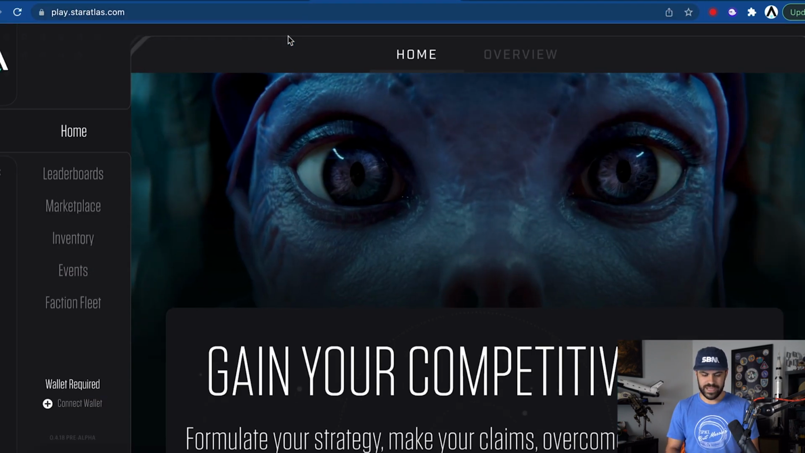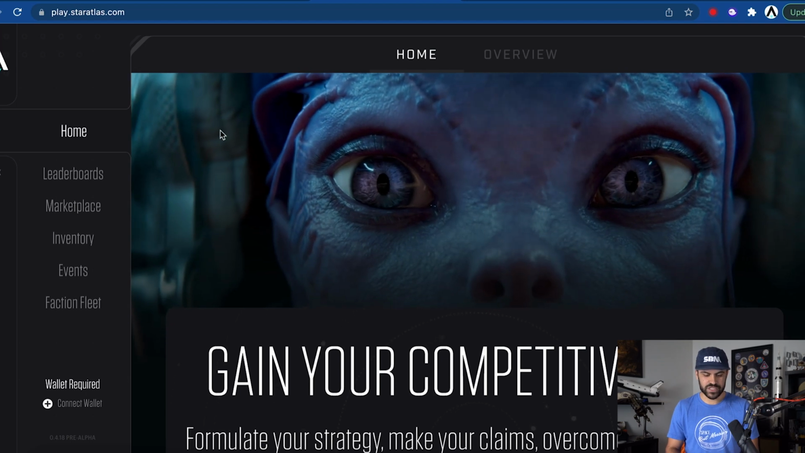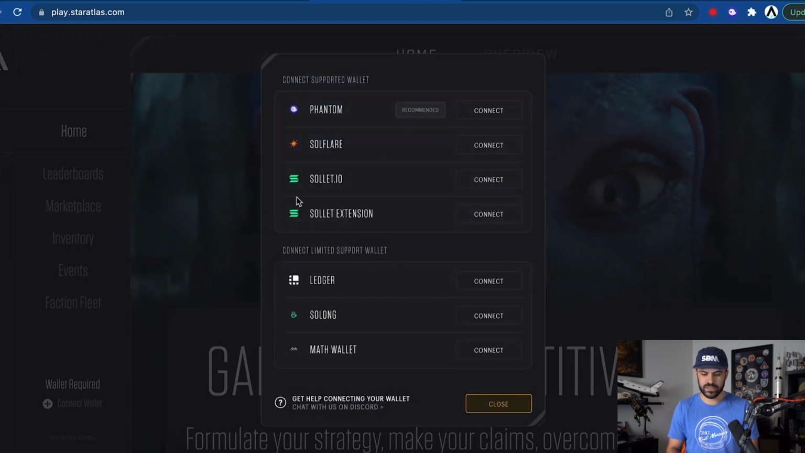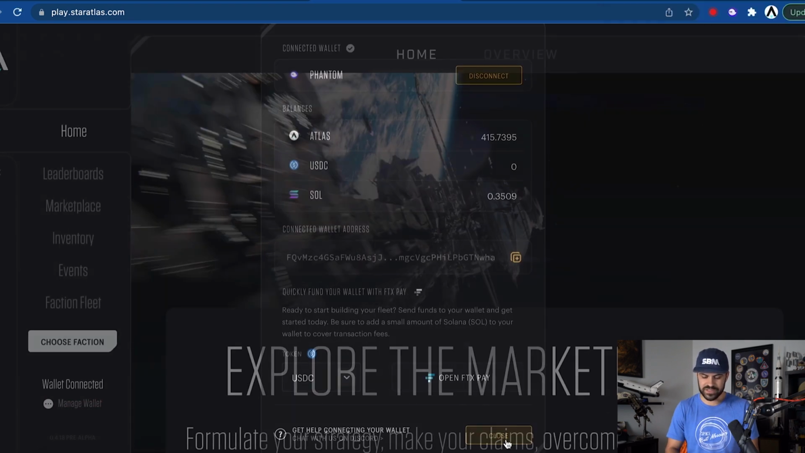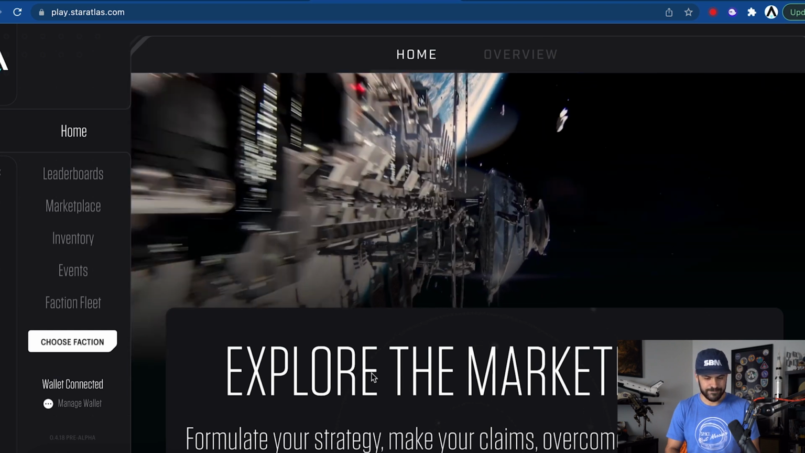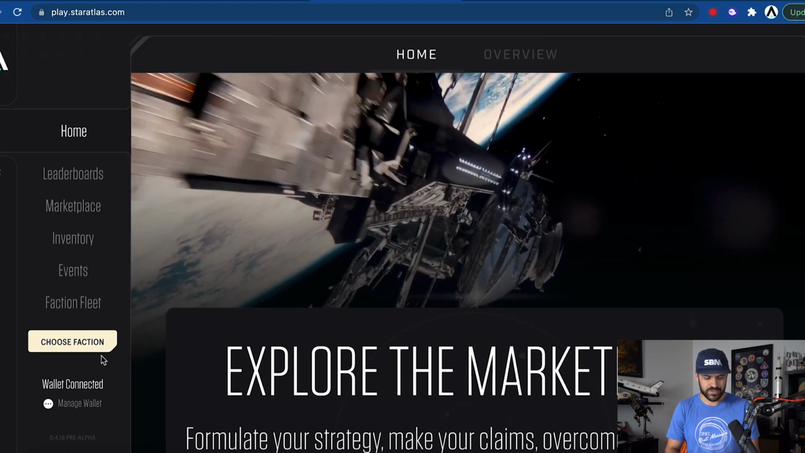play.staratlas.com. All right, here we go. Oh, I'm so excited. Okay, first things first, I'm going to connect a wallet. Next to Phantom, I'll click connect. I'll give it permission. And I'm connected. Oh God, this is so exciting. Oh, okay. So should I choose my faction?